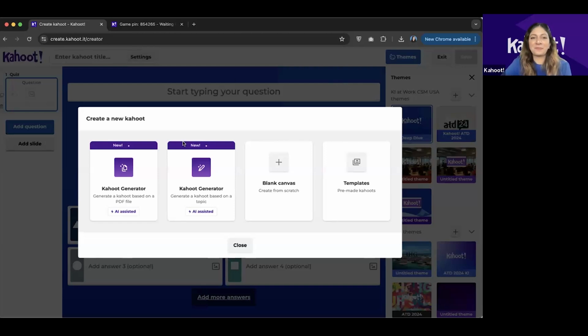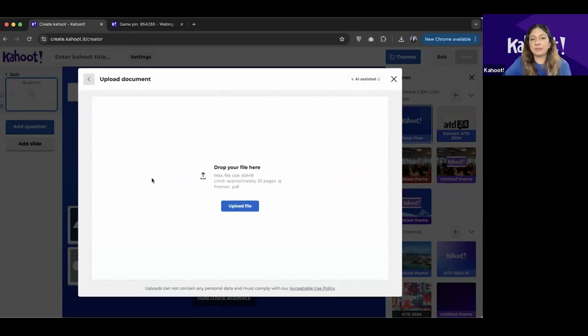So I started creating a Kahoot, and it's asking me how I want to get started. Blank canvas, one of the pre-existing templates, or do I want to generate the Kahoot based off of a topic or based off of a PDF.